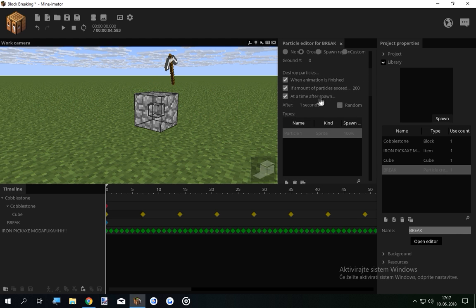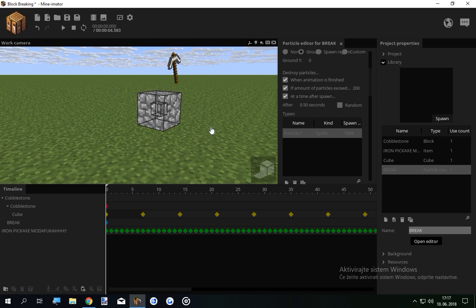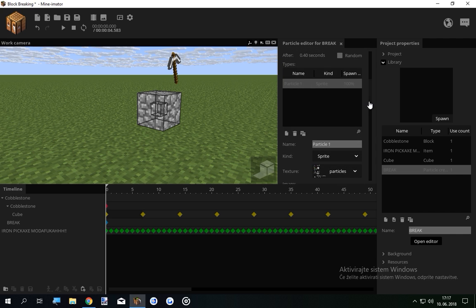I want to adjust this. The particles should disappear after half a second after the spawn. No, not enough, not enough. Less. More? 40? Okay, yeah. 0.4 seconds. I'm just customizing it. You can do this however you want.